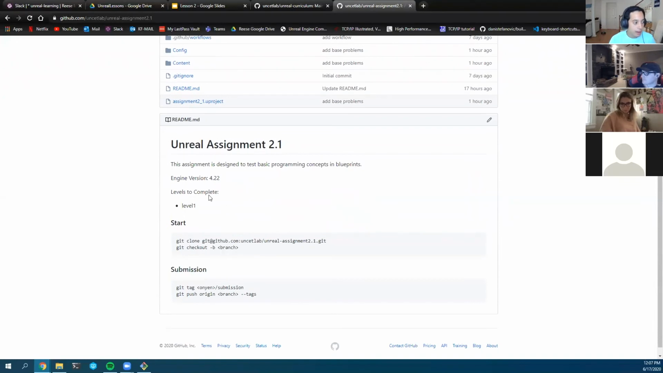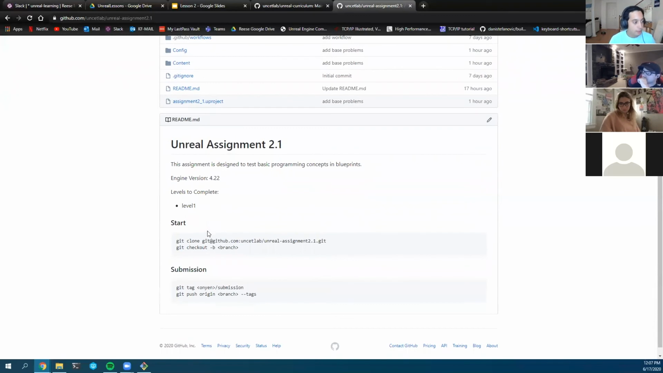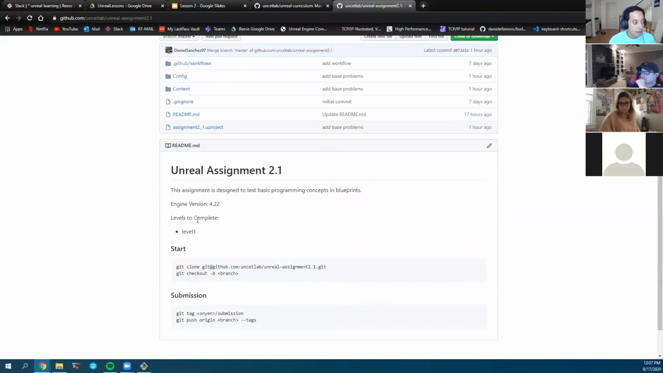For this one, I'm still working on it. I've got to push my commit after this, but basically it'll tell you which levels in the project you need to complete.